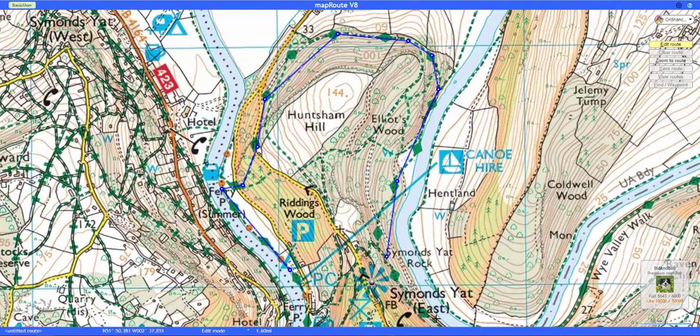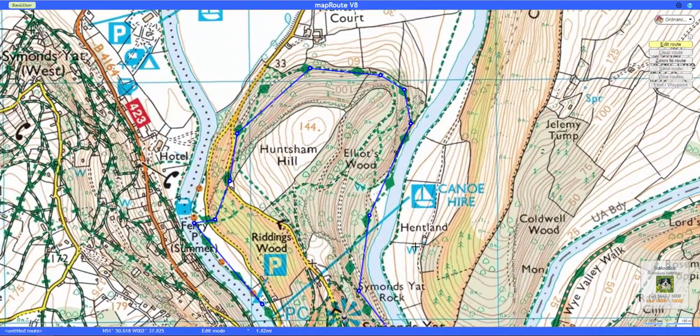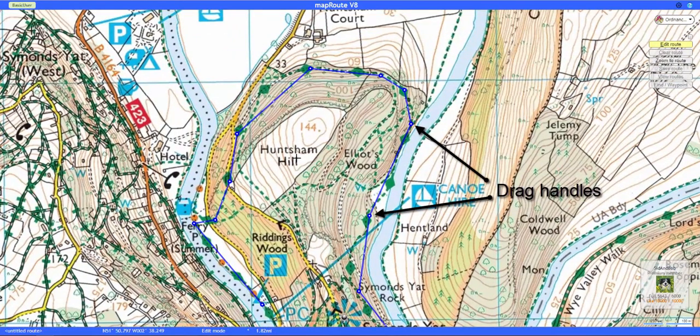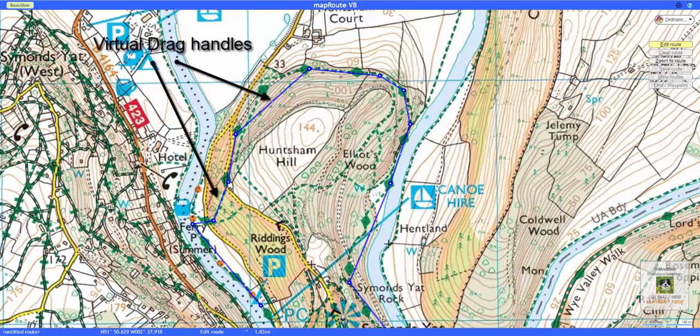In edit mode, a blue circle known as a drag handle is shown at each point, so you can edit points easily. If you move the cursor over a drag handle, the cursor will change to a hand, and you can now drag that point to a different location. Between each pair of drag handles is a smaller white circle, or a virtual drag handle, which can be dragged in the same way to insert a new point into the route.